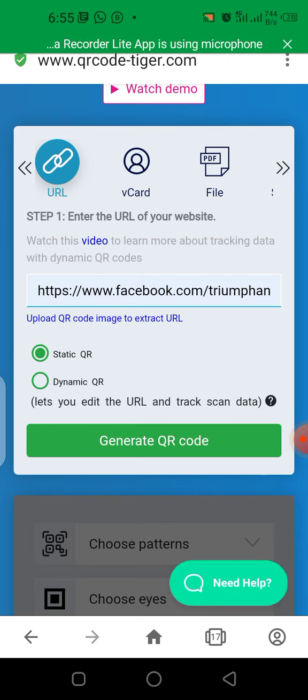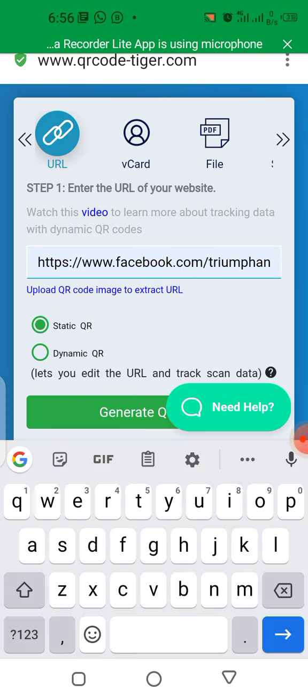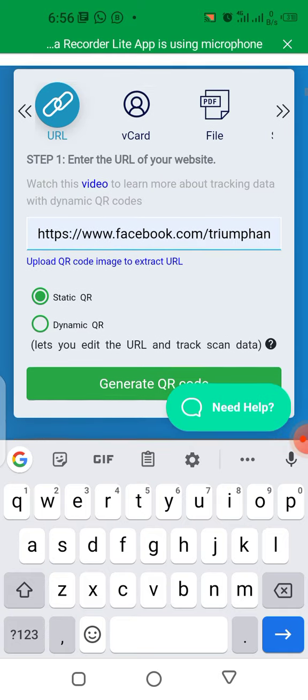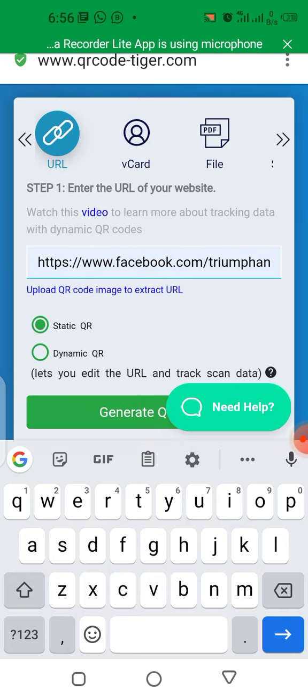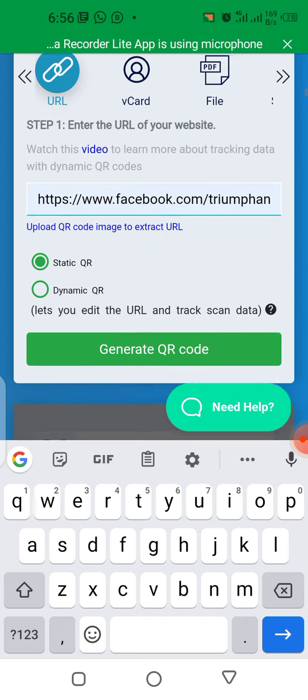Okay, I've already established the difference between static and dynamic QR. So you click on dynamic, which is flexible, and you can use it to edit in case there's an update to your business or services. So you click on it and then you wait for the next response to come up.